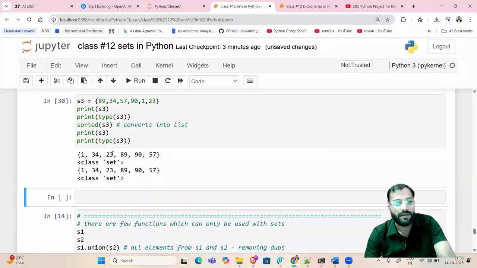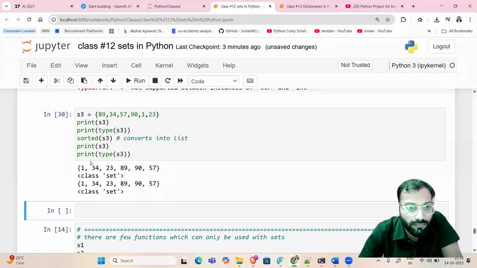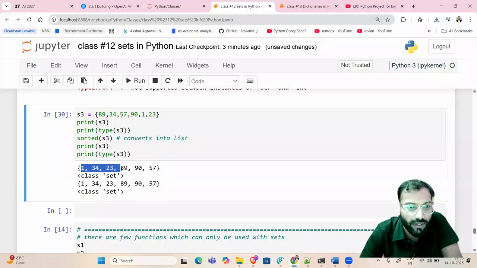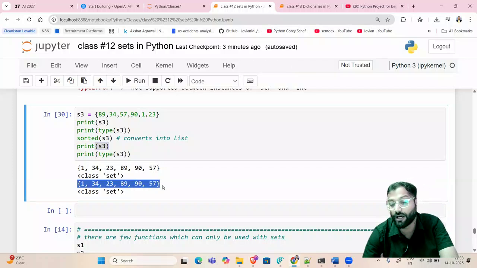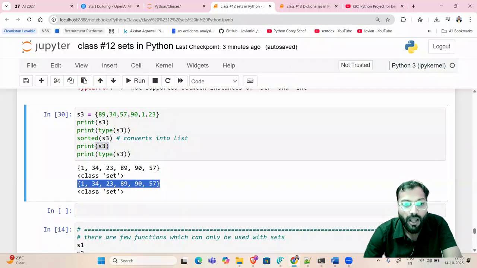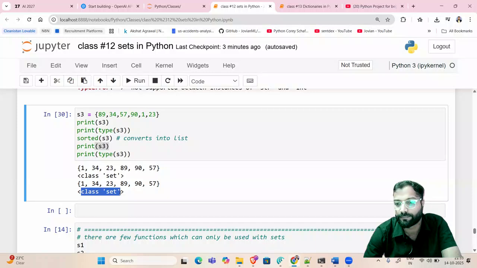Right, see. Initially the set was 1, 34, 23, and so on. Print S3. Type of S3 is a set. But after we sorted it and print the set again, it is printing in an ordered manner, in ascending order actually, right? And the type remains the same. Correct. So this is how the sorted function works in set.